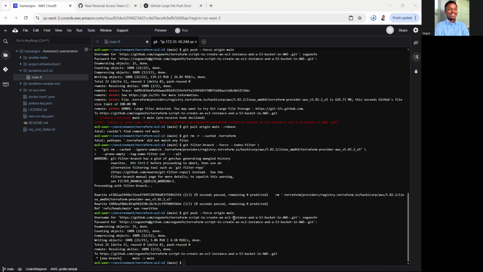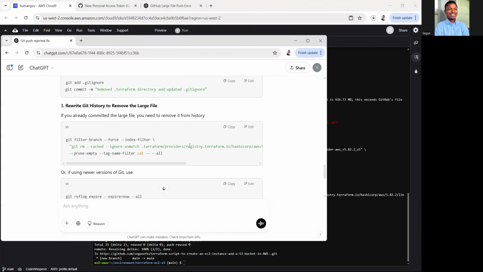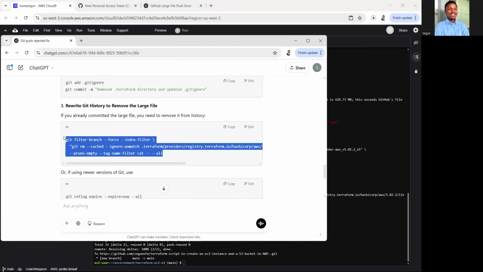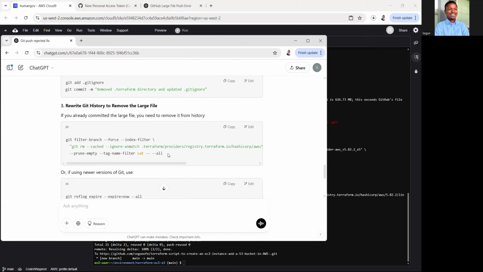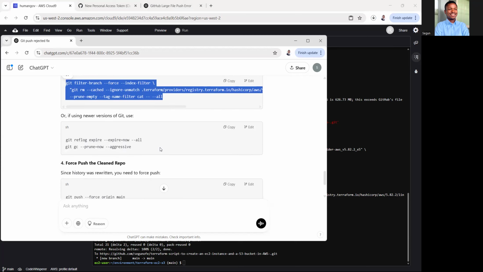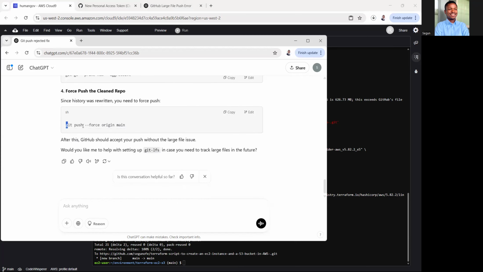So it eventually worked. What I did was I used this command, this one here, to rewrite git history to remove the large files. So I used this command and then I did git push, fetch origin. And yeah, that's it.